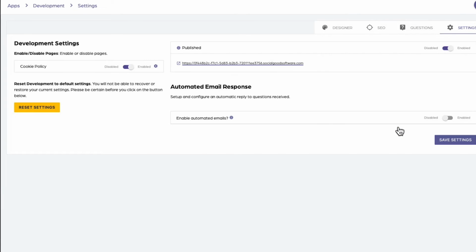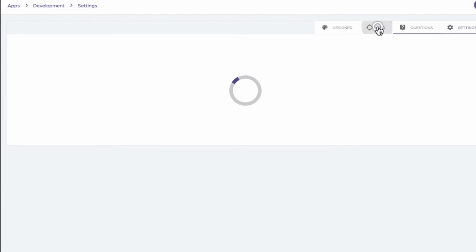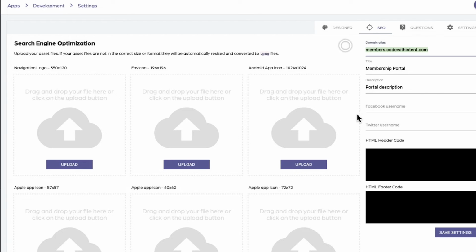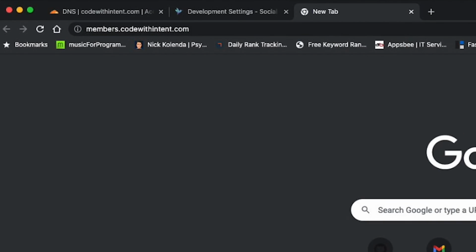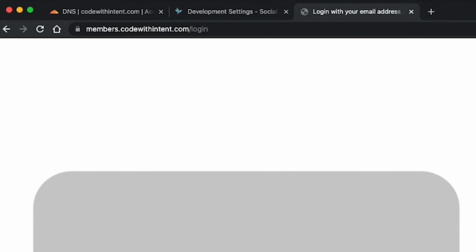Now, if we come back to our portal, we're going to head over into development. We're going to go to settings, and then we're going to go to SEO. And then right here is where you want to type in that domain name. So we're going to go ahead and type in members there, and we're going to go ahead and save those settings there. Now, at this point, depending on your DNS, you might be able to see these changes right away. Some DNS providers take longer. So I'm going to go ahead and try it out here, and it looks like that's working.